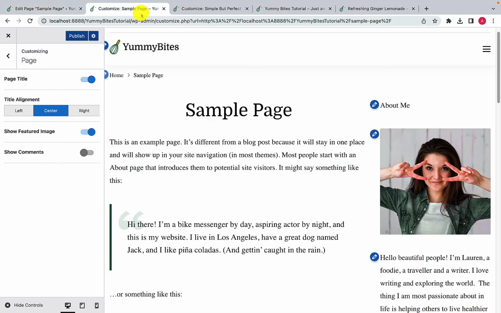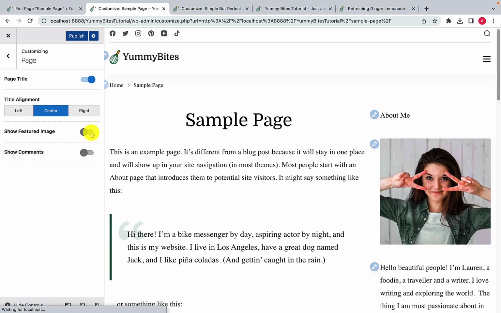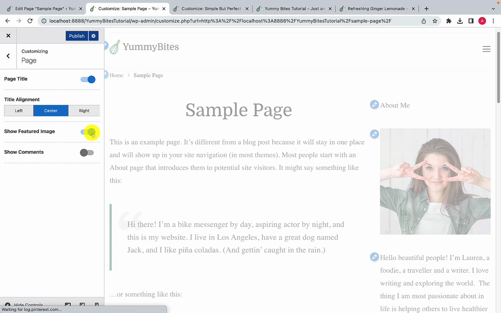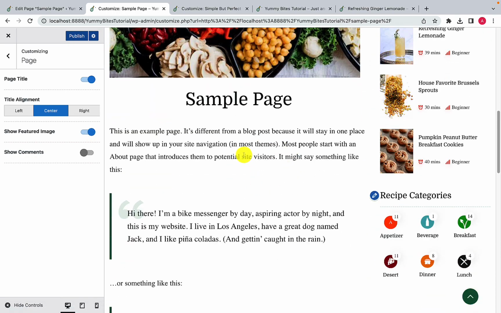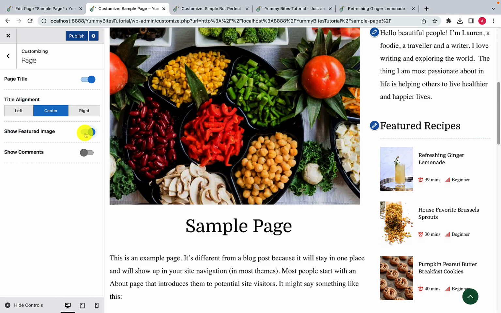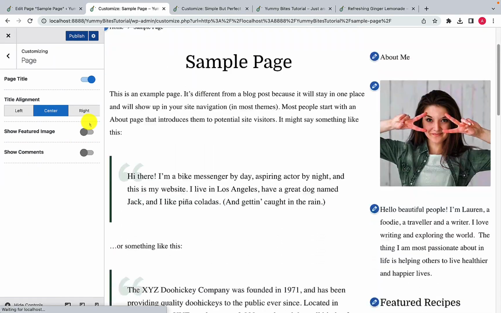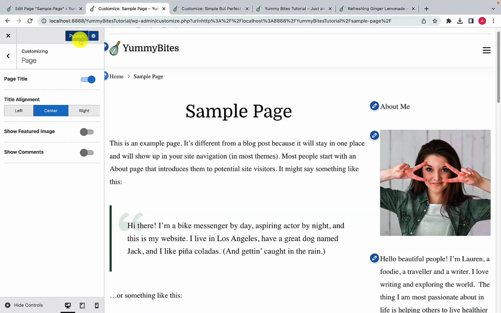Now back to our customizer. I will disable to show the featured image and I will enable it back on. And you will see the featured image will be displayed on our sample page. You can enable to show comments on your pages by enabling the toggle here. So I would like to disable to show the featured image here. And let's click on the publish button to save the changes that we have made.